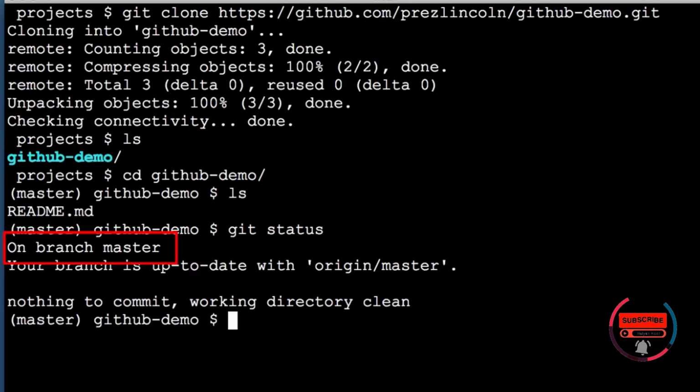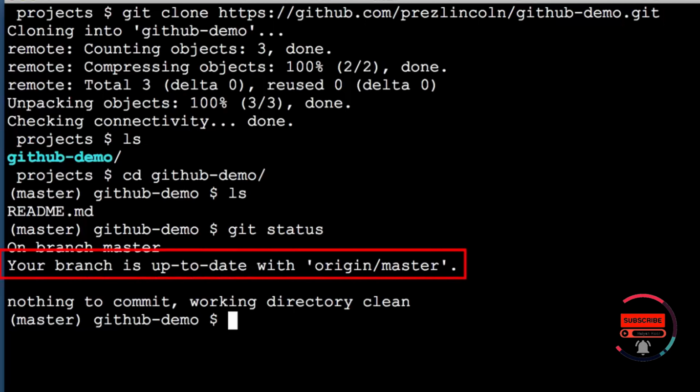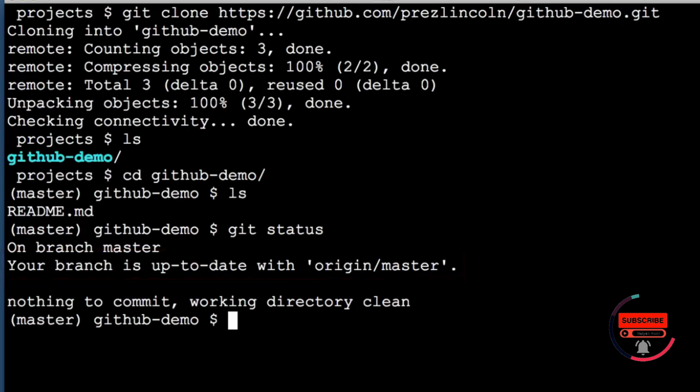The master branch is the default branch by convention for a Git repository. The git status command also tells us master is up to date with origin/master, which refers to the master branch on the GitHub version of the repository. The git clone command automatically set up a relationship back to the repository on GitHub and named that reference origin. Finally, Git tells us the working directory is clean.